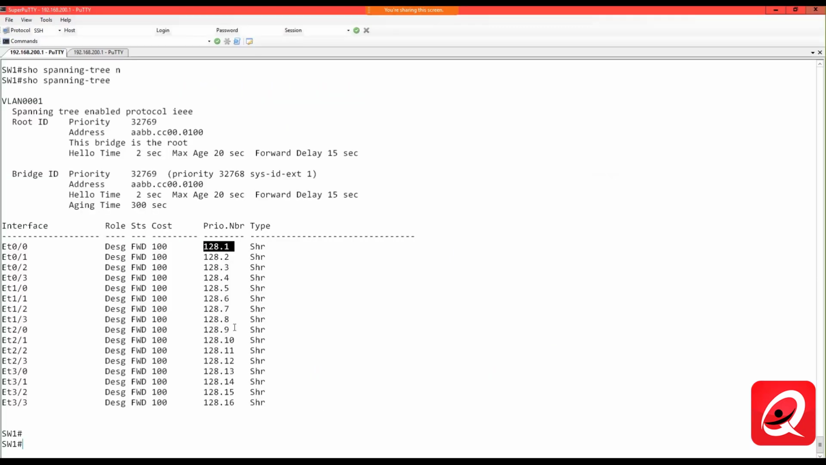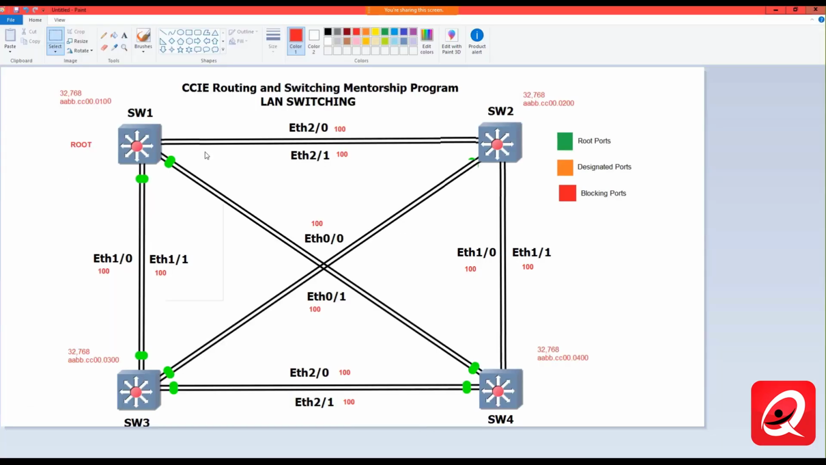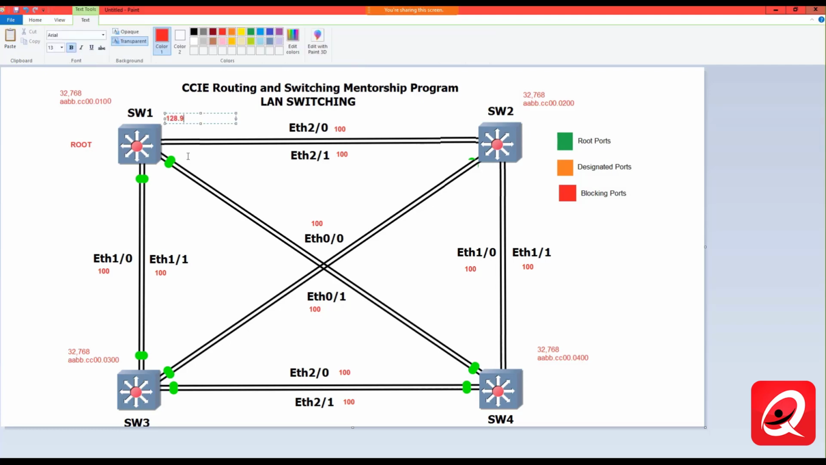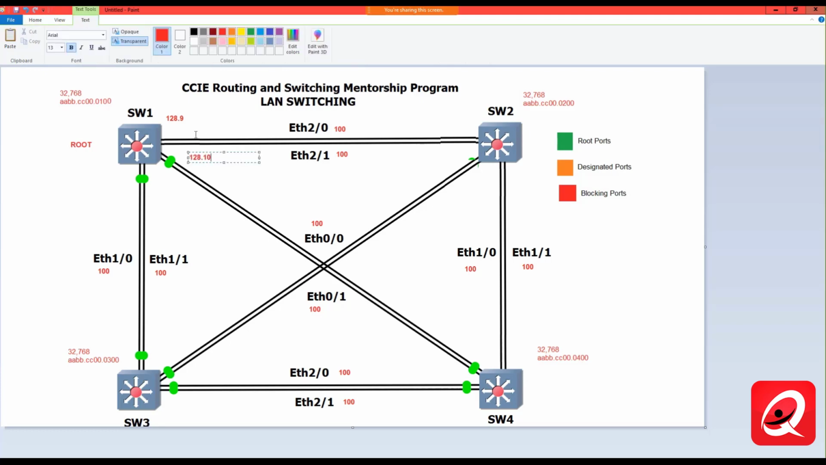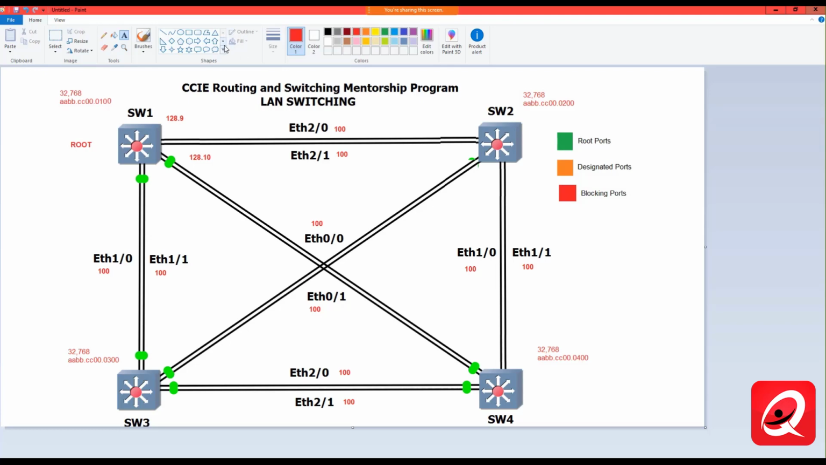Sorry, I want the 2/0. 128.9. So this switch is advertising a port priority of 128.9 on that interface and 128.10 on this interface. So because of that, out of both of those values, which port is switch 2 going to select as its root port? 2/0. That's right. We're going to select 2/0 as my root port.